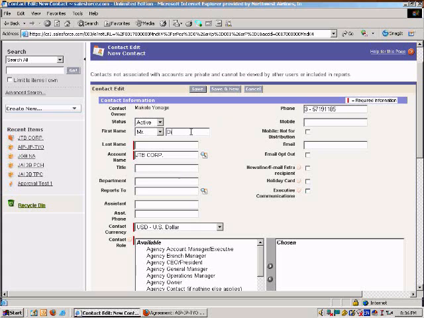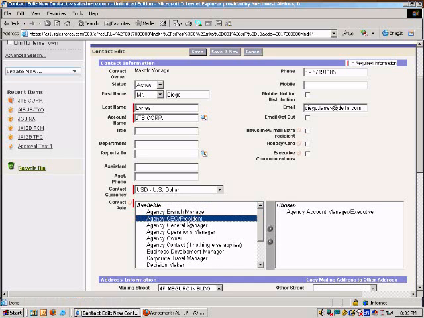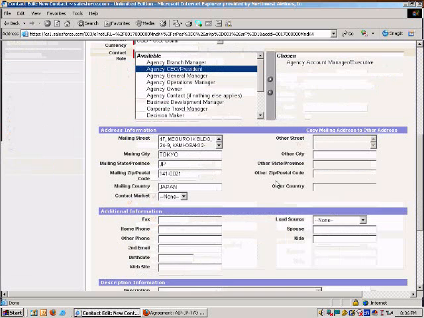So I'm going to say Mr. Diego Larrea. I'm in JTB. I have the phone. I'm going to put my email address here. Remember, this is an example. This could be your account manager, for example, in JTB or wherever. I'm going to do delta.com. And for example, we can choose the role here, agency account manager executive, for example, or CEO or president, whatever you want. So in this case, I'm almost set.